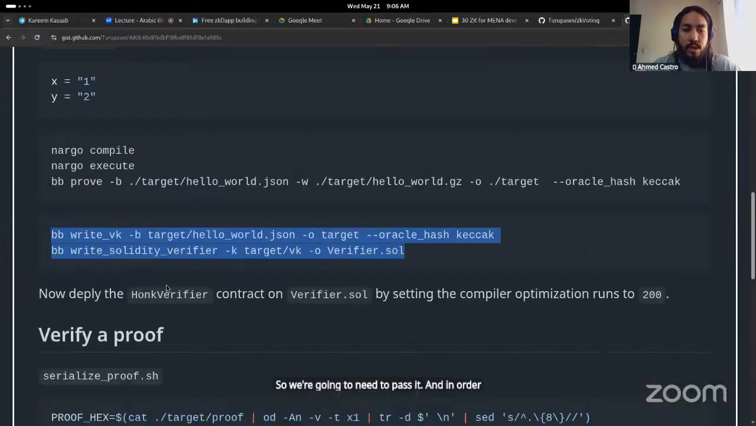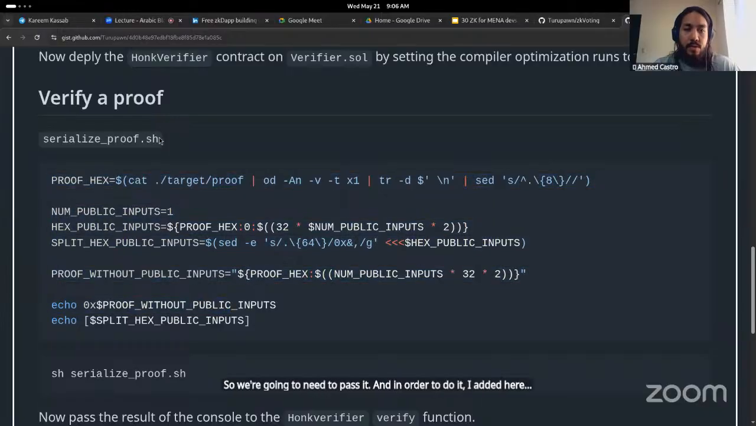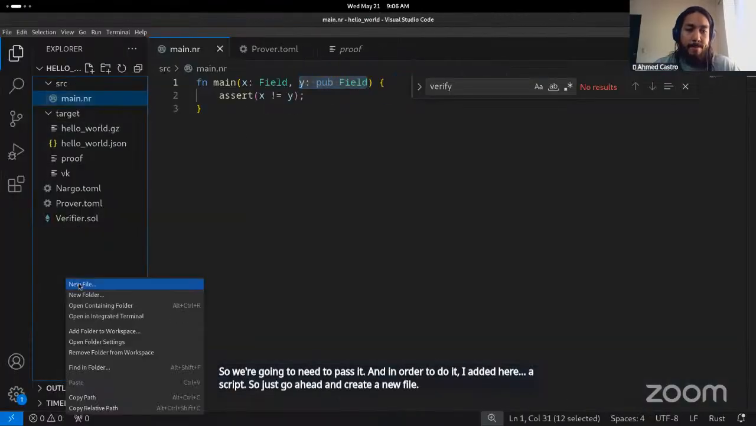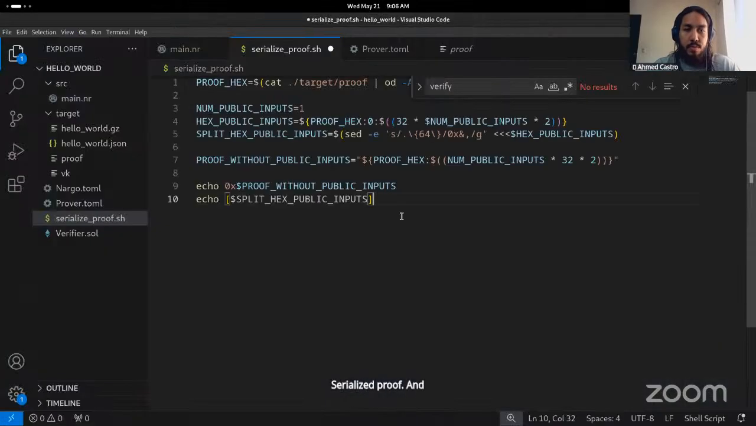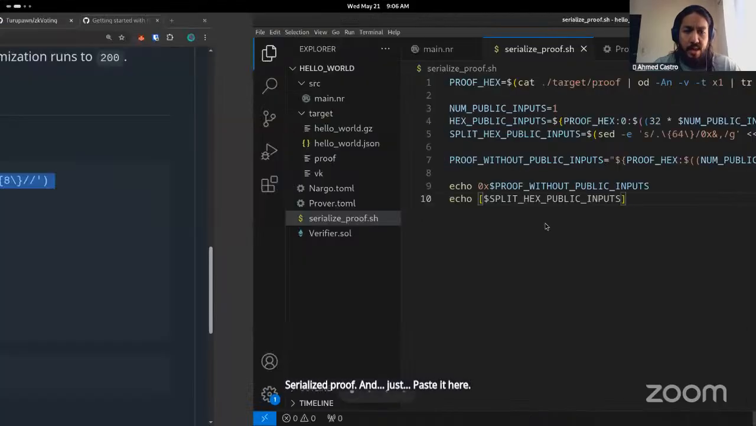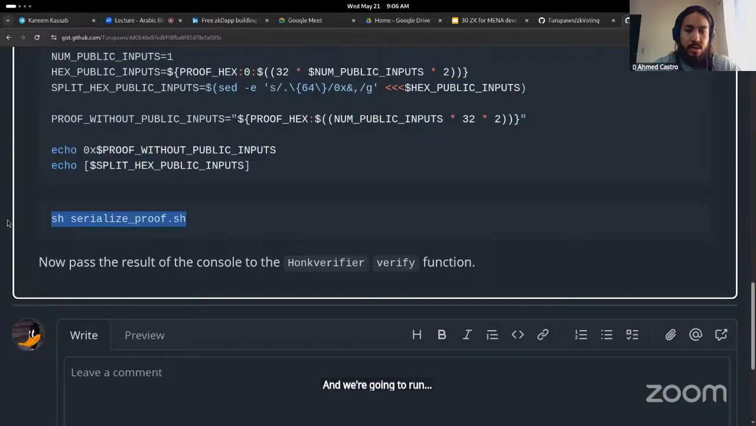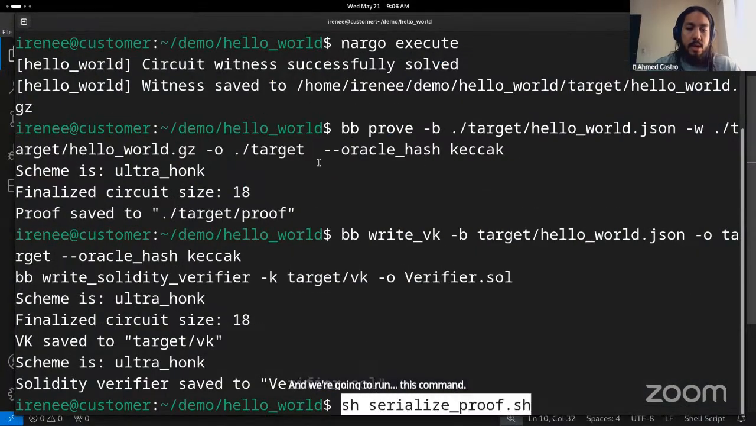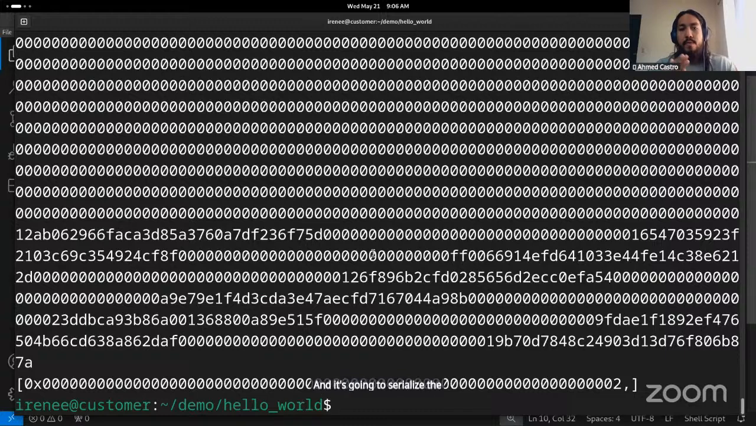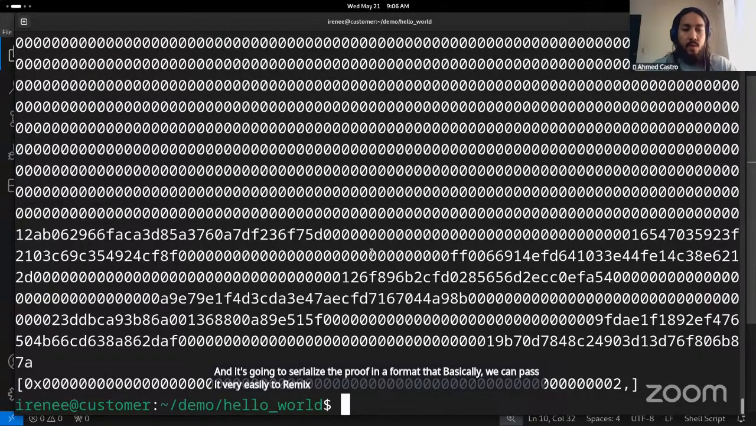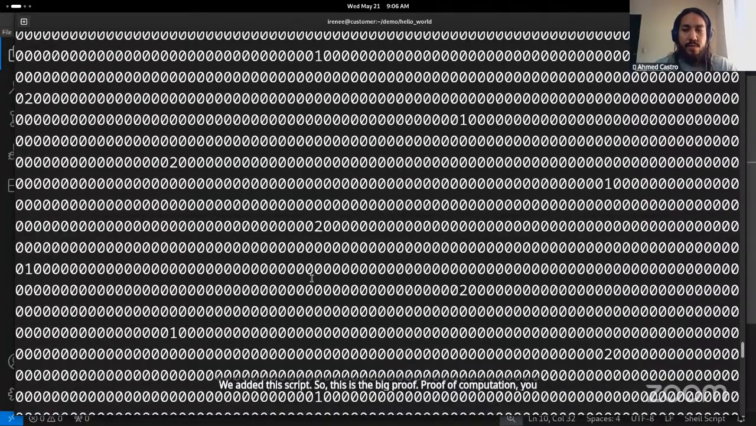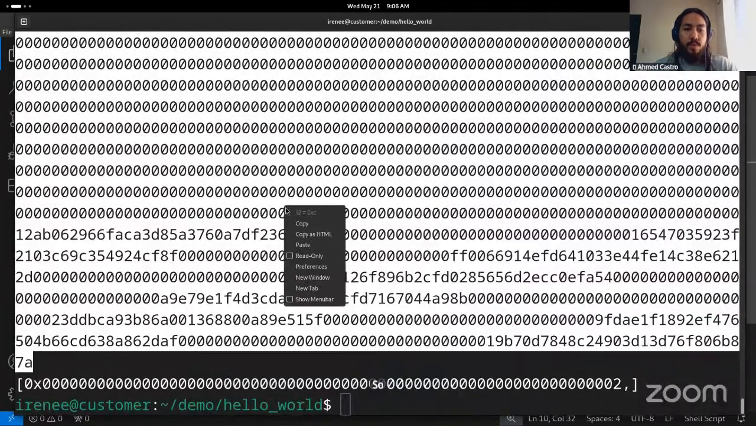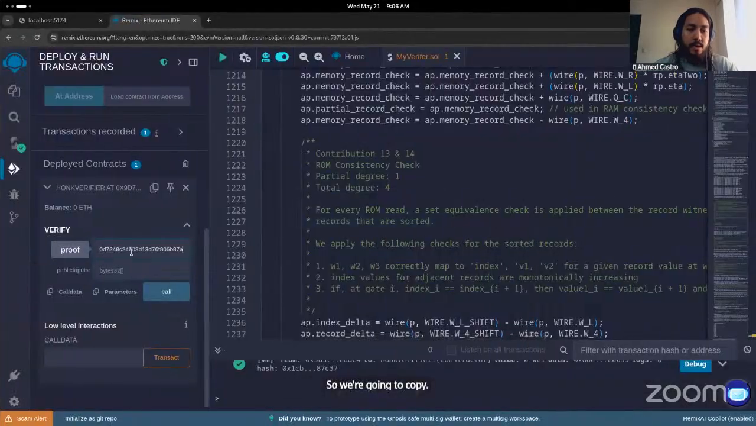In order to do it, I added here a script. So just go ahead and create a new file, serialize proof, and just paste it here. We're going to run this command, and it's going to serialize the proof in a format that we can pass very easily to Remix. That's why we added this script. So this is the big proof of computation. You can see it's very, very large. So we're going to copy it and pass it as the proof here.